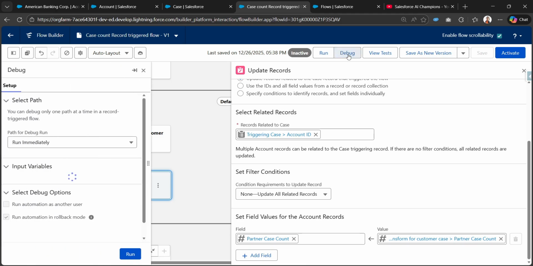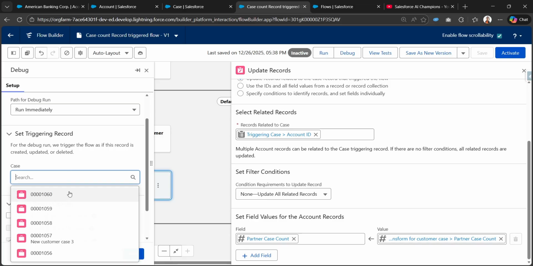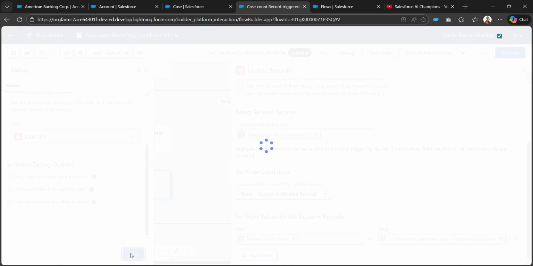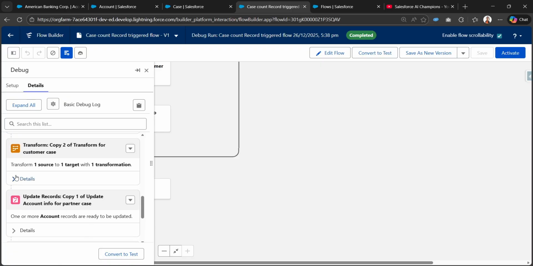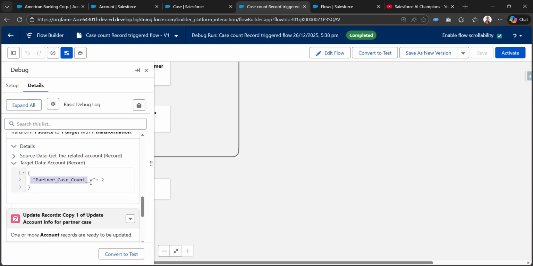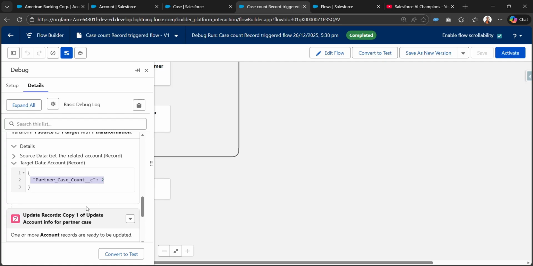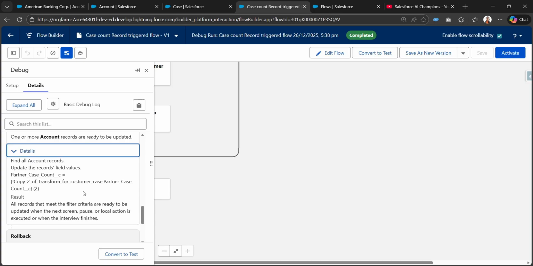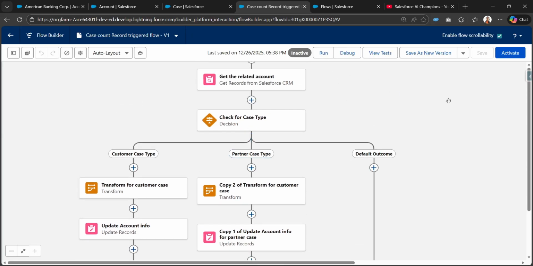and let me debug it for a case record. Let me choose this one, and let me click on run. We can see that partner case count earlier, probably for this case there was some value for the field, that is why it incremented by 2, and we are getting the updated information here. So let me activate the flow and show you this test in real time.